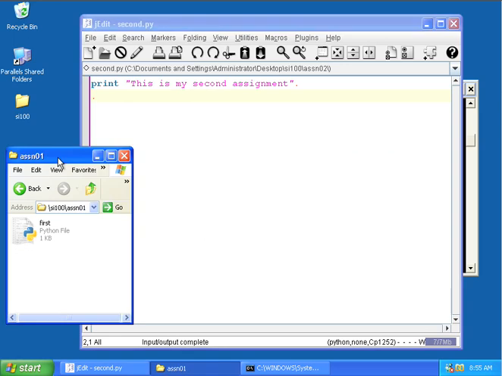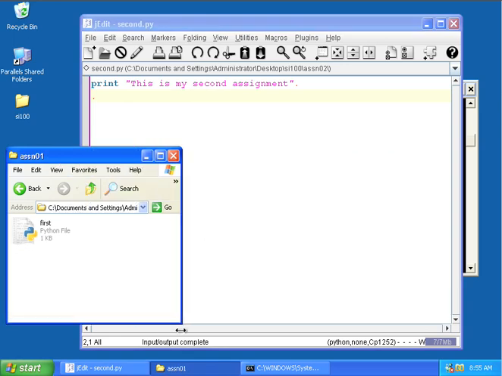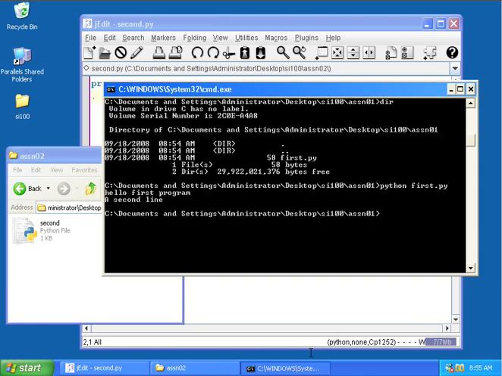So now if I go over here in my Finder, I can go up one, and now I'm in SI100, and I can go into Assignment 2, and there's second.py. Now I'll go into my Windows system. There's a couple ways to get there.